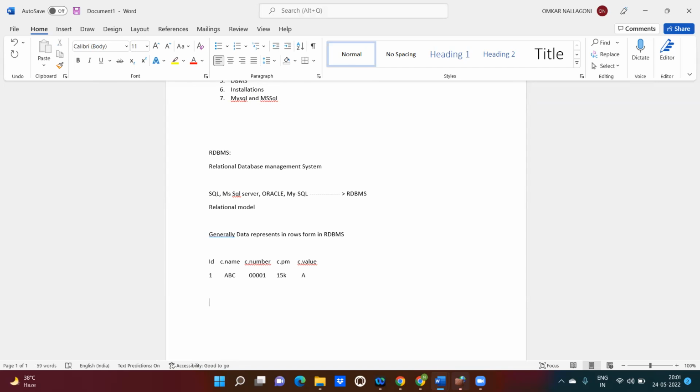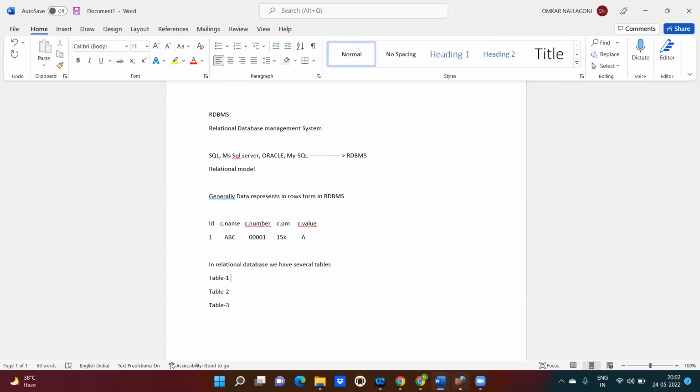So here, in a relational database, we have several tables, like table 1, table 2, table 3. Then what are tables here? Tables is nothing but information in the form of rows and columns. So table 1 is a different information, table 2 is a different information, and table 3 also different information.